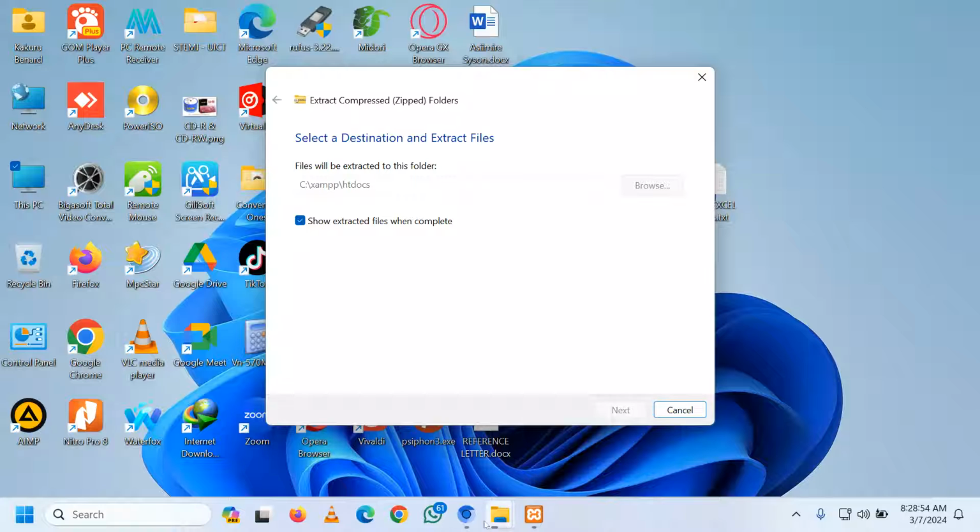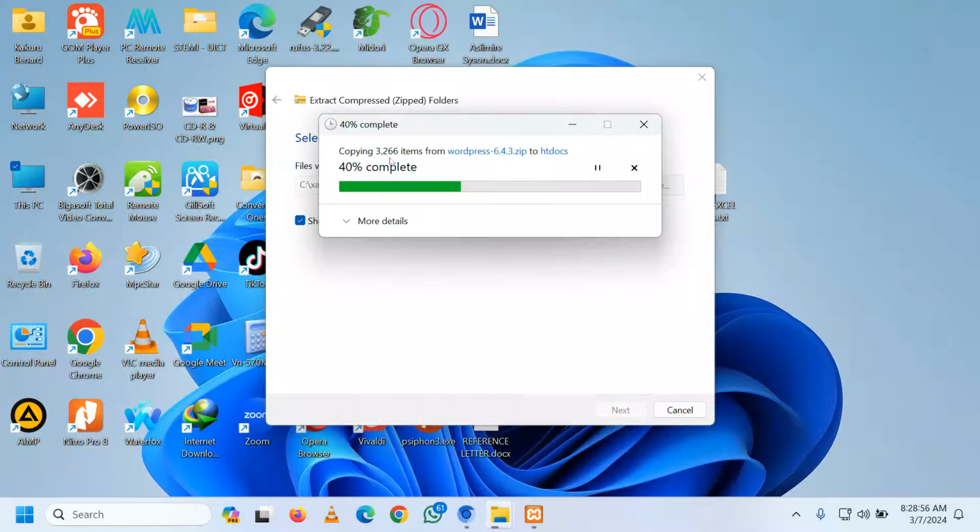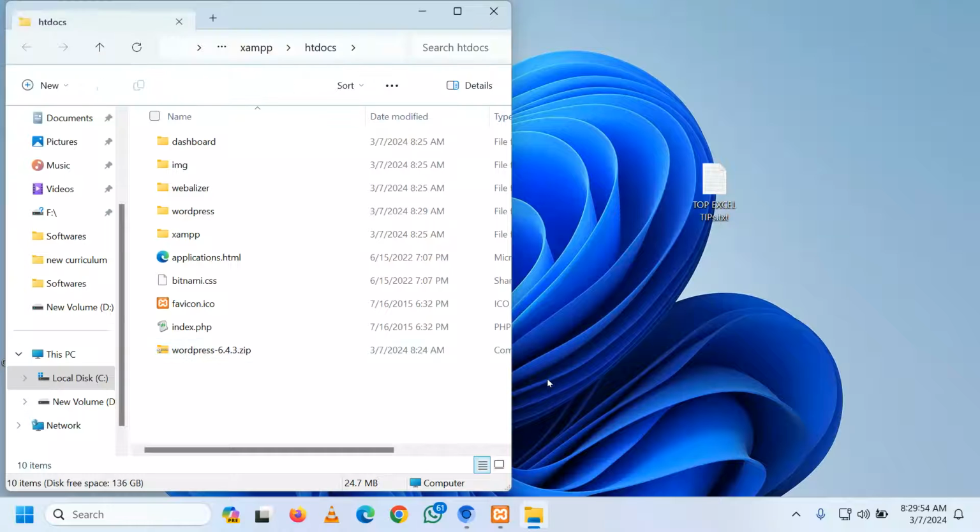So we are waiting for the extraction to get done. And once extraction is complete, we shall continue with the other remaining procedures on how to install WordPress. So shortly, the extraction will be done in the htdocs folder.